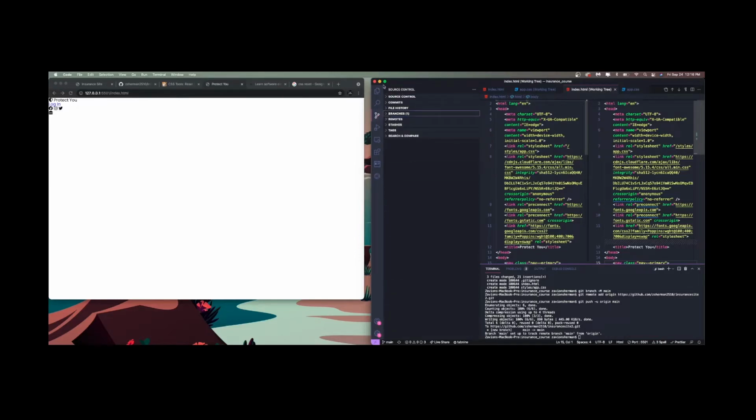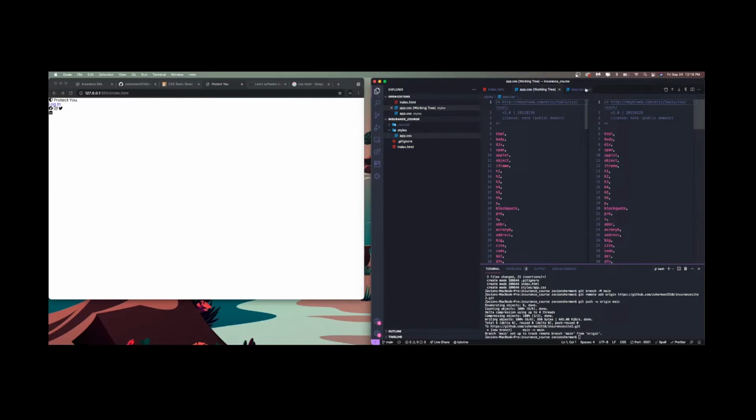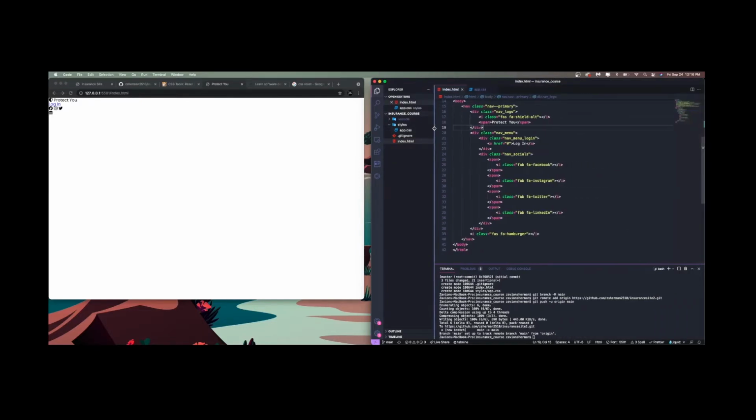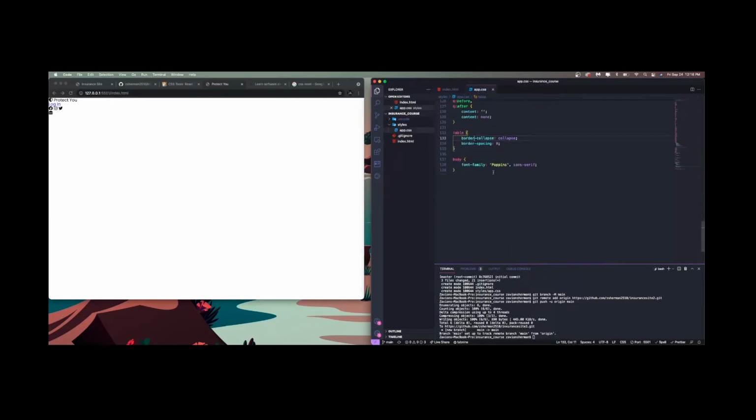We can get started with the CSS part for our navigation. So let's do that. Let me close all this out. Let me minimize this a little bit. All right, nice. And now we're going to get started.